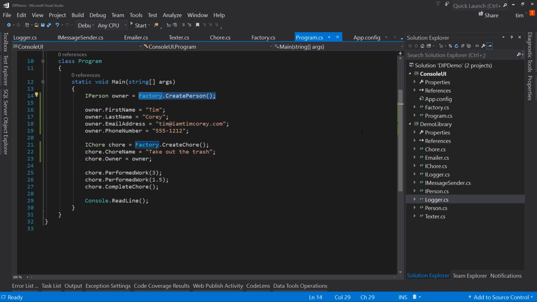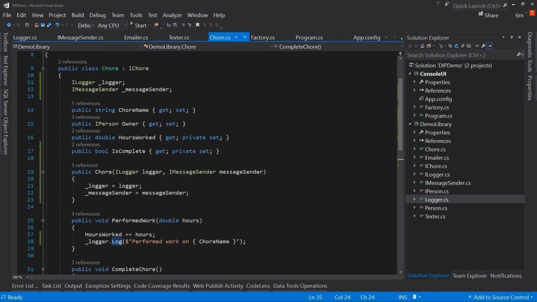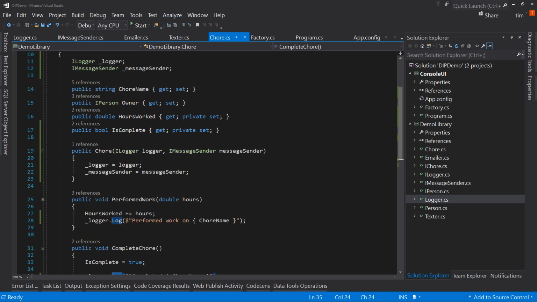Dependency injection, what it does is when it comes across a class like chore, and it looks and sees, oh, the constructor says it needs two classes, no problem. I'll go get those classes. And it goes and gets them for you. So it kind of handles all that stuff for you.